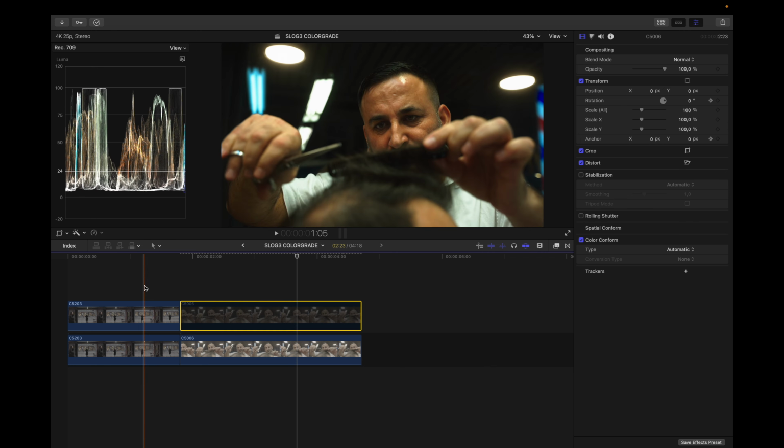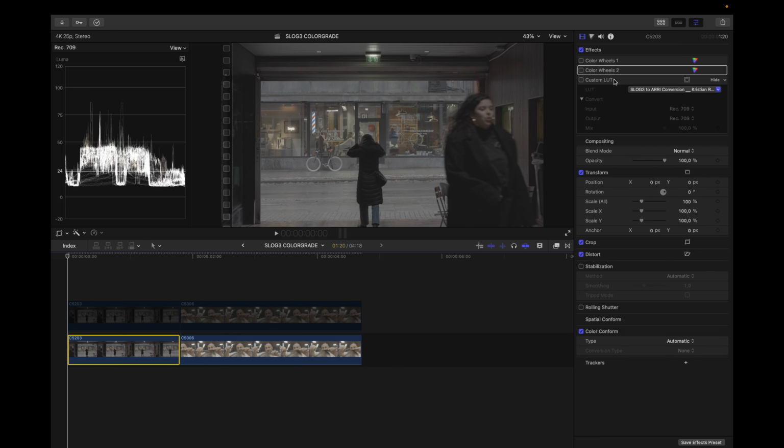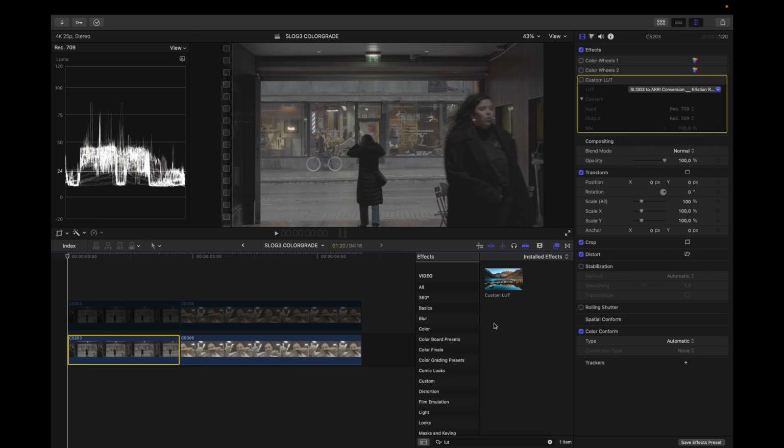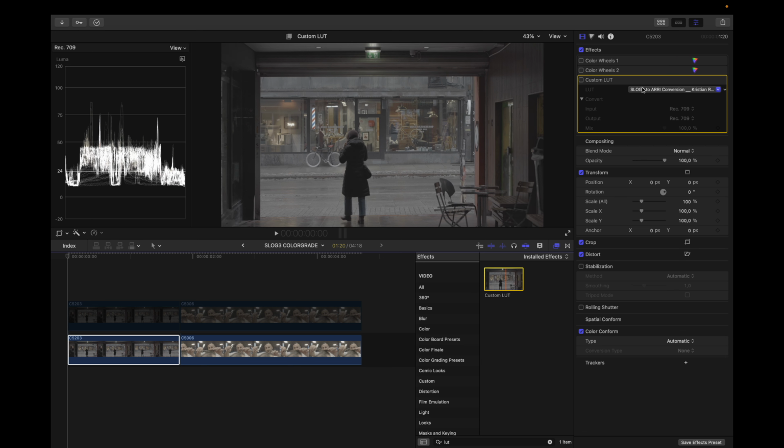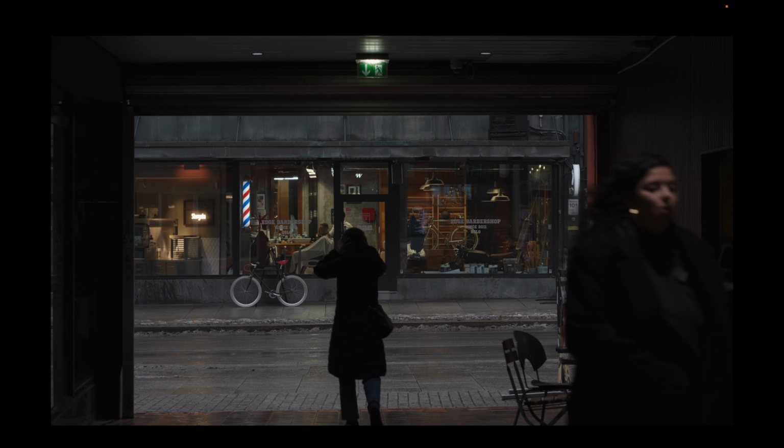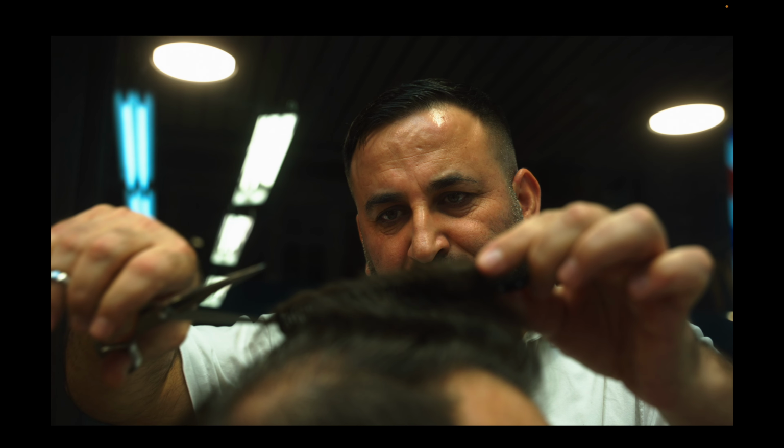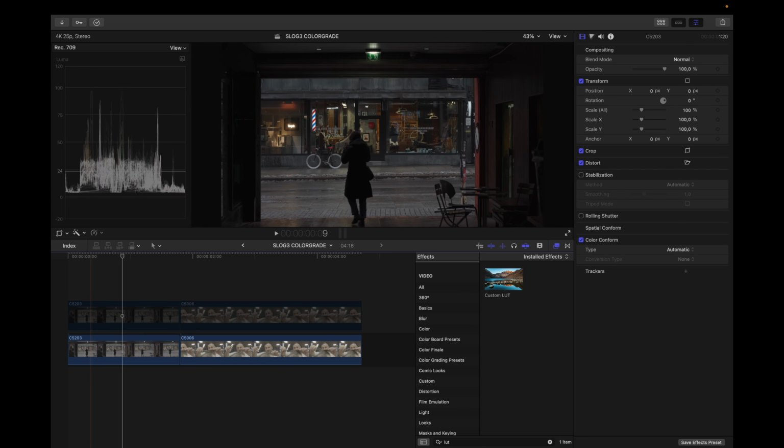Let's go. First thing I did here was to add my conversion LUT that you can download in the description below. I went in here, dragged this on top there, and then I added my S-Log3 conversion LUT. You can also download this particular clip in the description below as well if you want to grade along with me. So what I did here was to add this LUT. Boom. As you can see, it's looking really nice already, but we need more contrast and saturation in here.